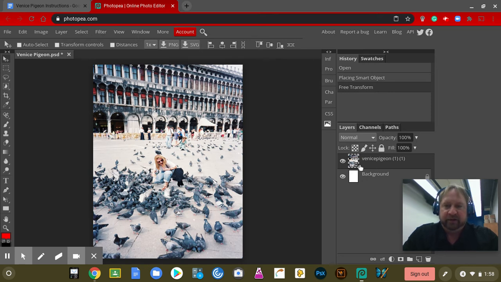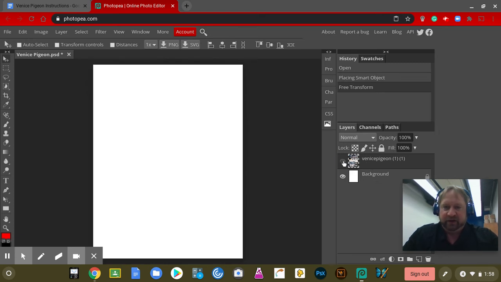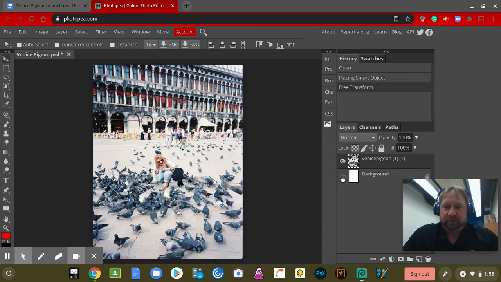You'll notice that it automatically created a new layer. I can turn this layer off. It's not gone, I just don't see it right now. The same with the white, but that doesn't do anything because it's behind this layer. So that's how to get started.